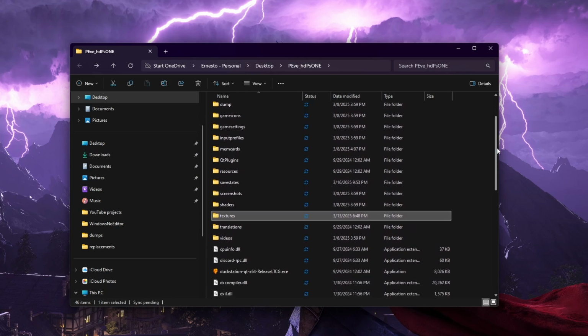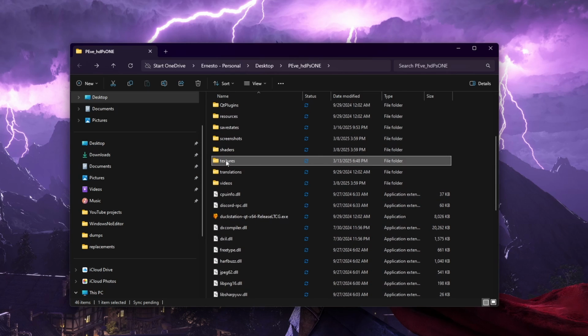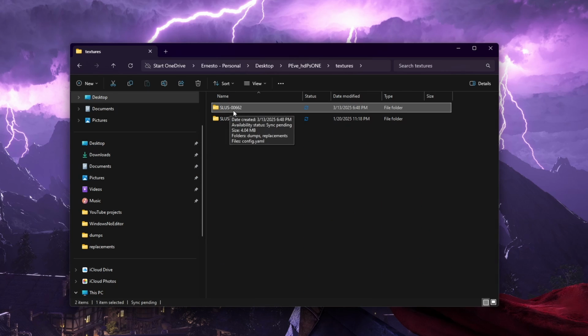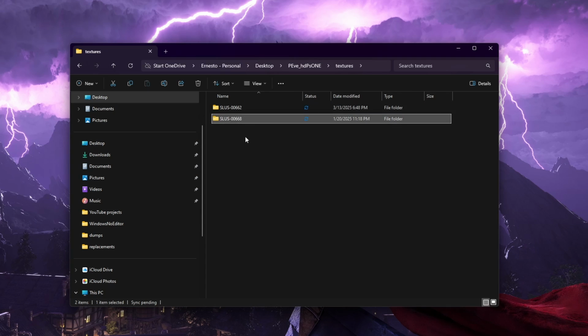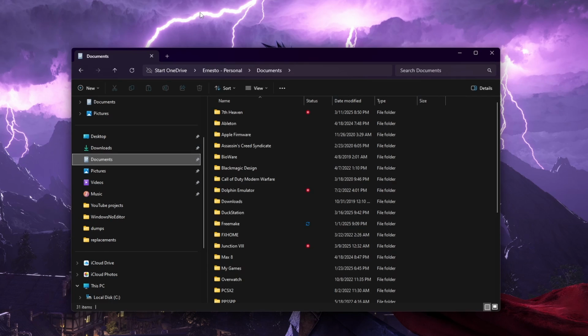The only thing we need here is the textures folder. If you click on it, you will see that it has a 00662 file and a 00668 file. Basically, the first one is for disk 1 and the second one is for disk 2. It contains all the HD replacement textures. If you already have DuckStation installed, you want to go to your documents, into DuckStation.